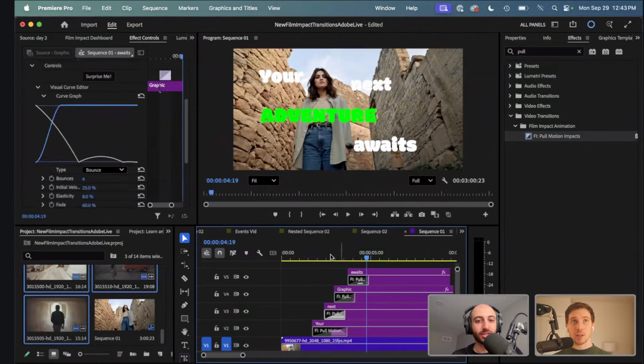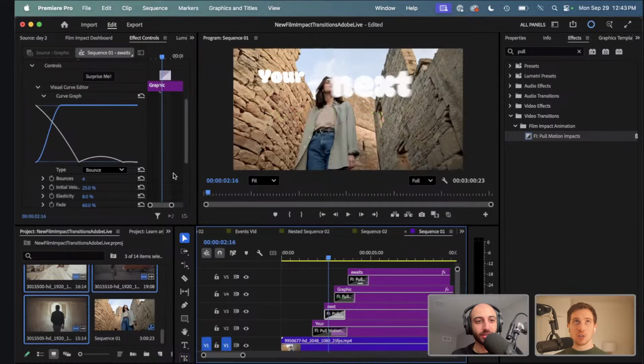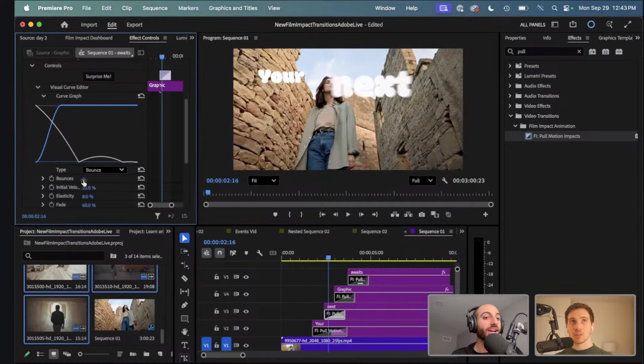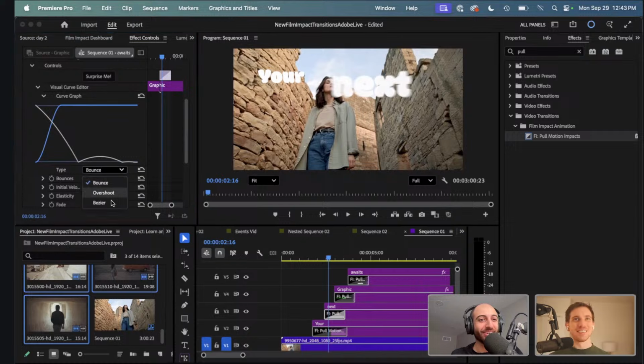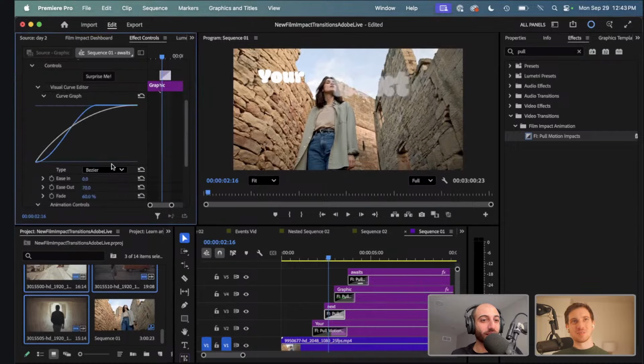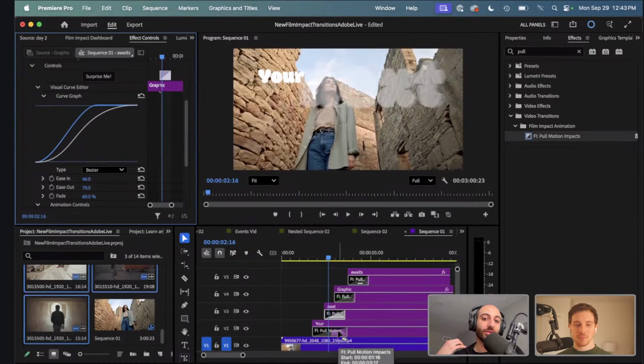Like just being able to go on a bounce and change the number of bounces without having to adjust the curve graph is really nice. I even missed that. You can make it one bounce, two bounces, 20 bounces. Well, I guess you'd probably need a really long transition to even see that. And you can also adjust the ease in, ease out, so you can visually see what you're doing.